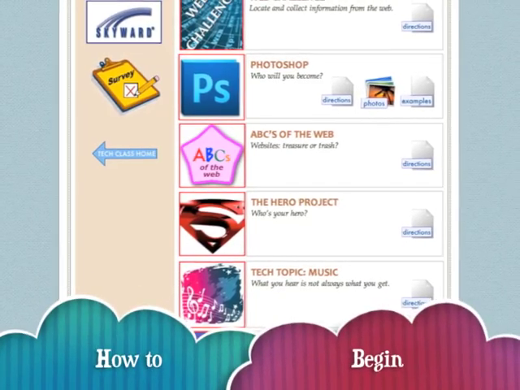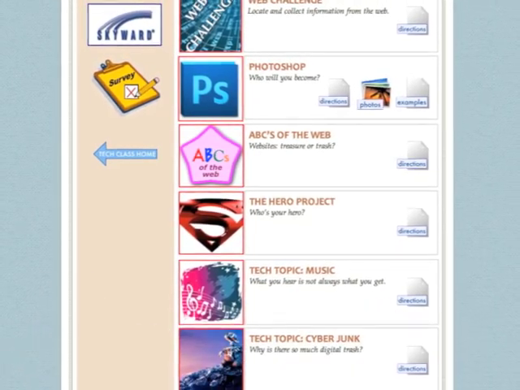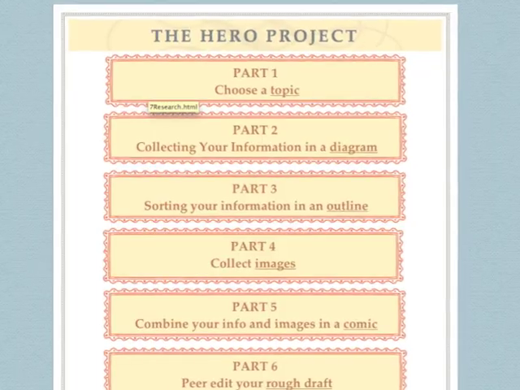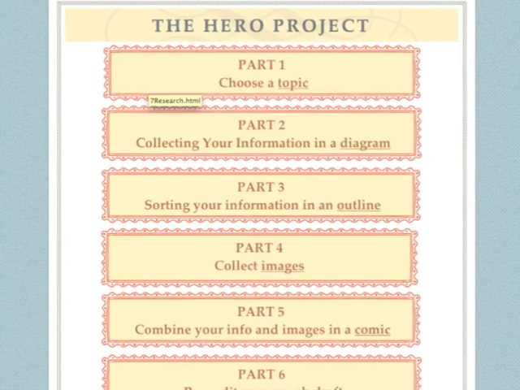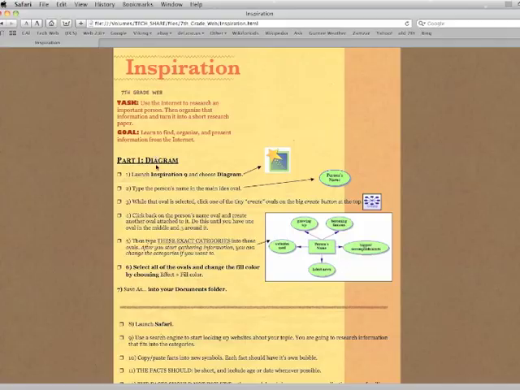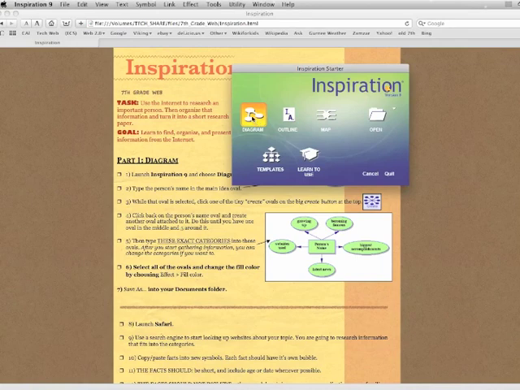After you've chosen 3 possible topics for your research, you're going to start to collect information from the web. In order to collect the information, we're going to use a program called Inspiration. You're going to start by launching the program. You're going to click on a new diagram.